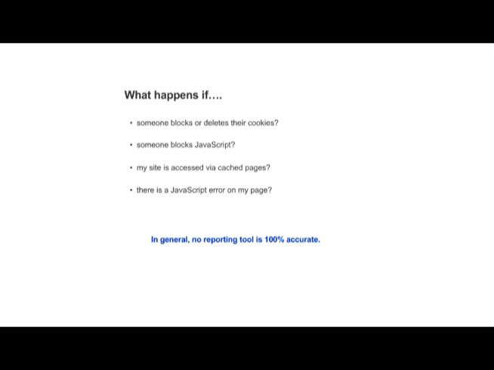In general, no reporting tool can ever be 100% accurate. You'll get the most out of web analytics if you focus on trends. Knowing that 20% more visitors converted following a marketing campaign is more powerful than knowing that exactly 10 people visited your site today.